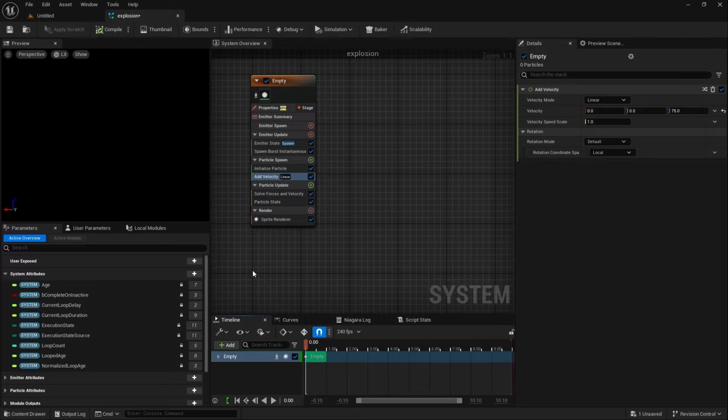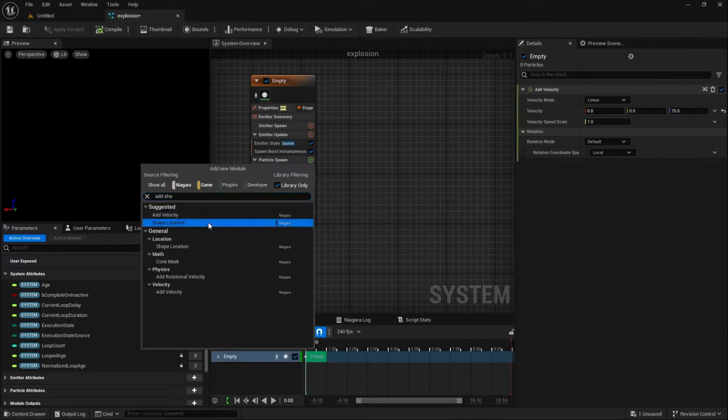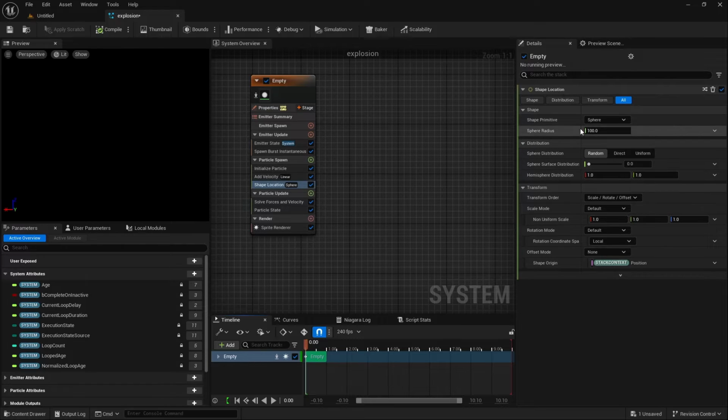Now I want my particles to go upwards, but not in the same line, but it should be distributed like a turbulence. So for that, we are going to add here a shape parameter. So we are going to click on particle spawn and we are going to add shape location here, and we are going to basically go for sphere. So if I click on play now, you can see it's emitting particles from sphere basically. So it's emitting 15 particles from that sphere.